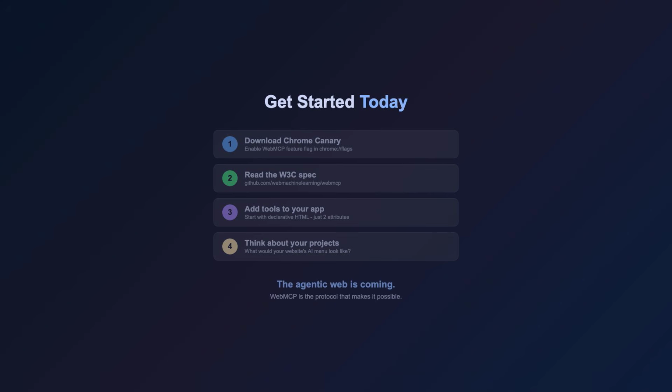Fourth, think about your own projects. What actions could you expose as tools today? What would your website's AI menu look like? The agentic web is coming. Websites won't just serve pages to humans, they'll serve structured capabilities to AI agents, and WebMCP is the protocol that makes it possible.